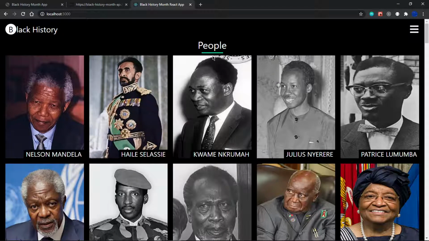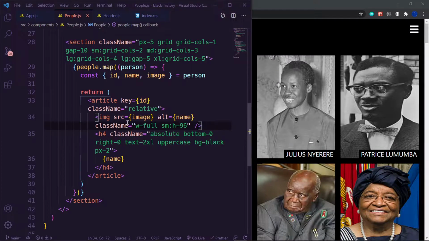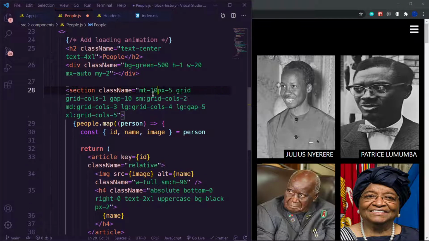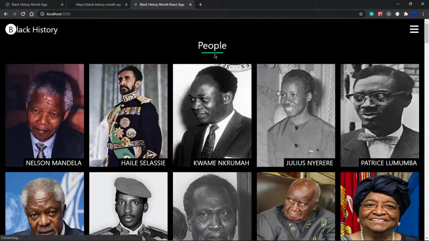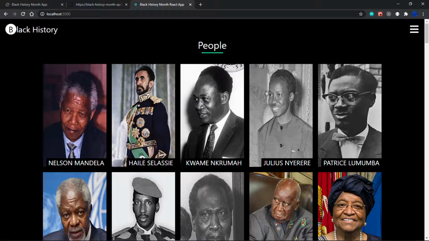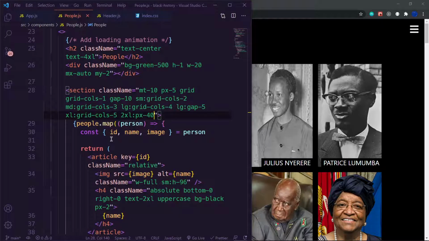Okay, let me just add some spacing between this and this, and I'm going to say that for this section, let me have a margin top of 10. Push it away from this. There you go. Now for big screens, obviously I don't want this to take up the entire width of the device, so I'm going to add some extra padding for 2XL screens. So 2XL, I'm going to say padding on the X should be 40, which would push it inwards. 40 is too big. Let's say 32.